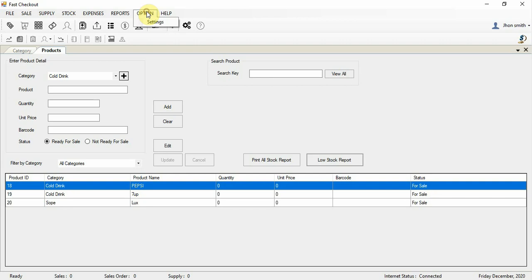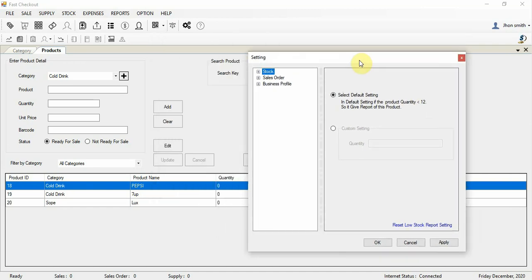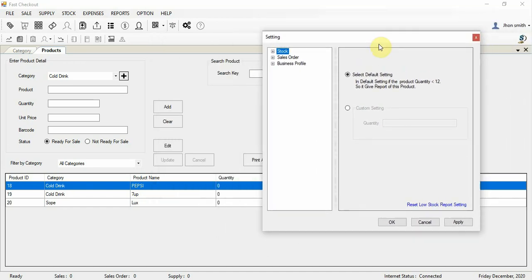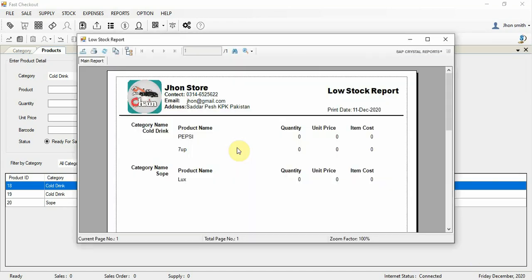The stock threshold, you can specify here. This is the default setting. The product quantity is 12. So it gives a report of this product, meaning once your product's quantity is less than 12, it's marked as low stock in the reports. Then you can get the products in here.